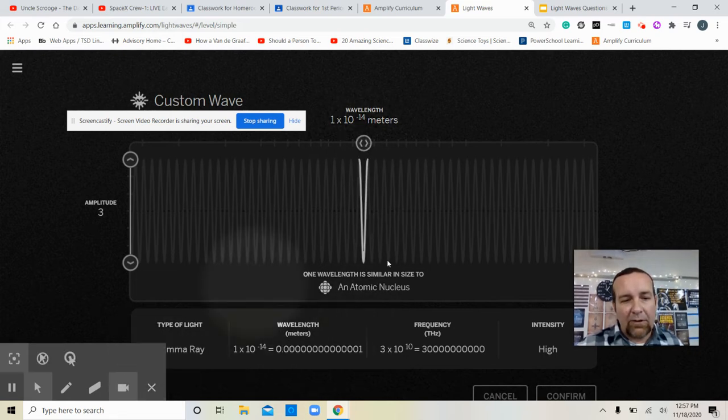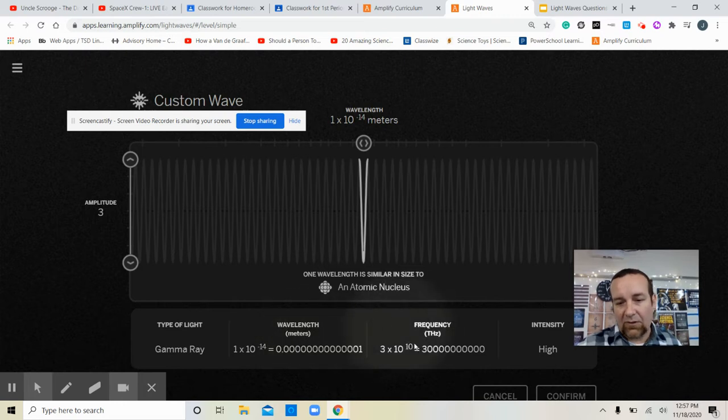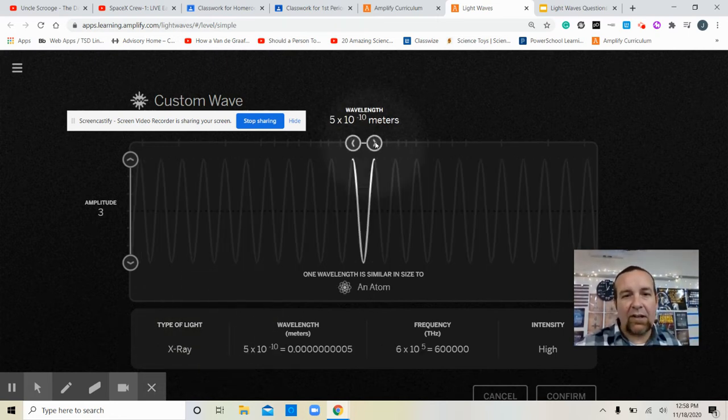Now we have some other data that's here. Right now, it's telling us the wavelength, which is related to the frequency. We also see that the intensity is rather high, and that the type of light that this is emitting is gamma ray. Now watch, as I slide this slider out and I make the waves a little wider, see how it's a little further apart? And now it's the size of an entire atom. The intensity is still high, but look, the type of light has completely changed from gamma ray to X-ray.